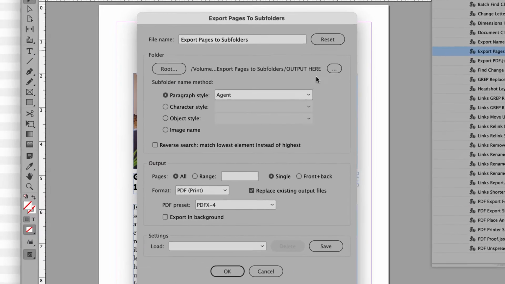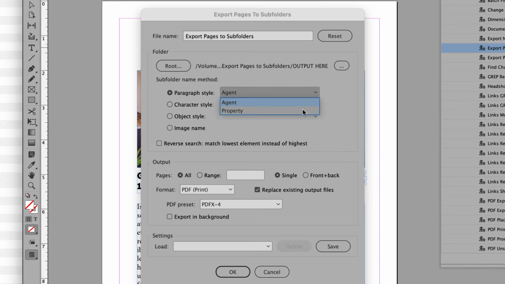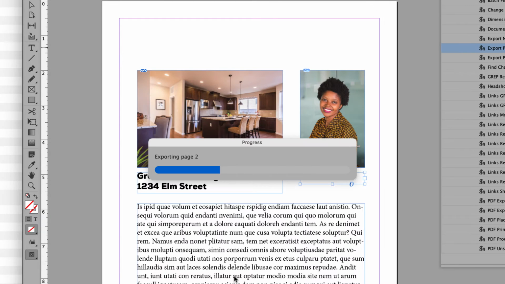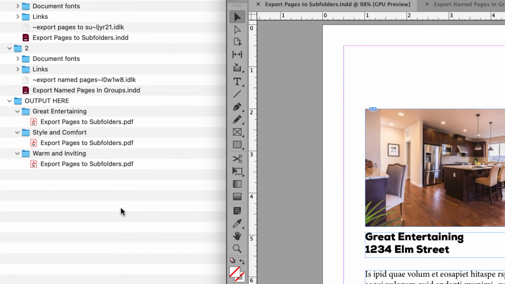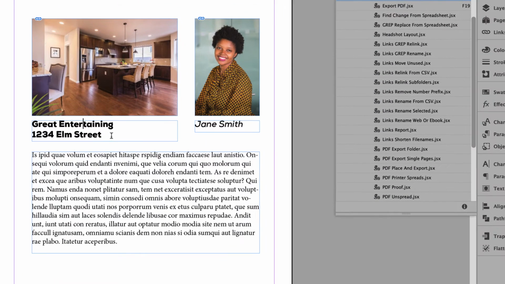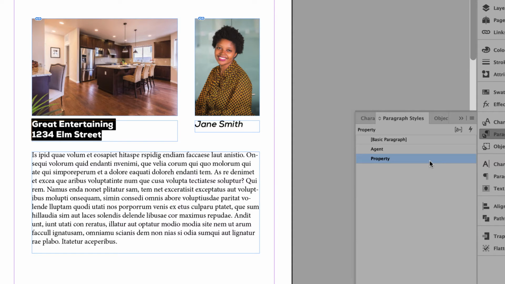Now let's do it by the paragraph style property. The file names are the same, but the folders are now the first line of text assigned the style property. This entire block of text is assigned the style property, but the script only uses the first line. If you want the address from the second line, it needs another style, either paragraph or character. It doesn't have to look any different. It just needs a separate style so the script can detect it.